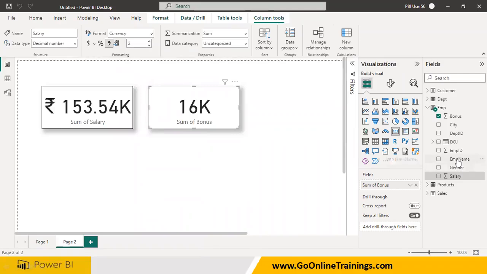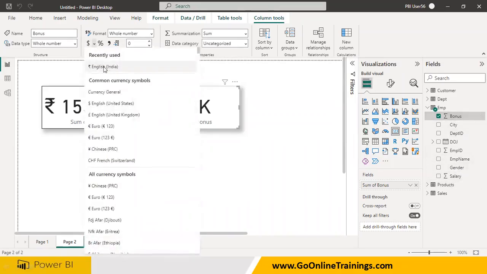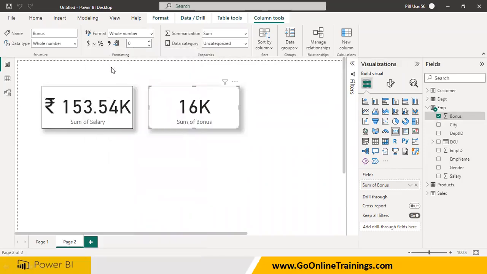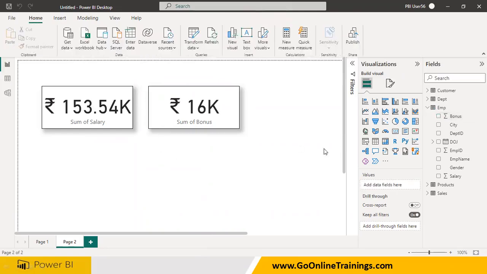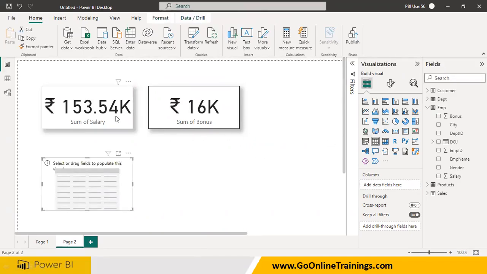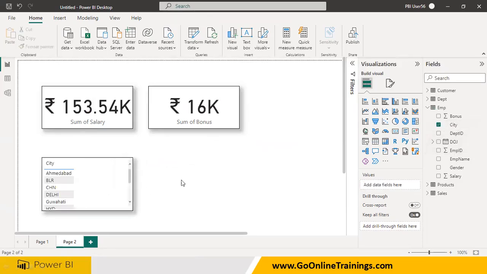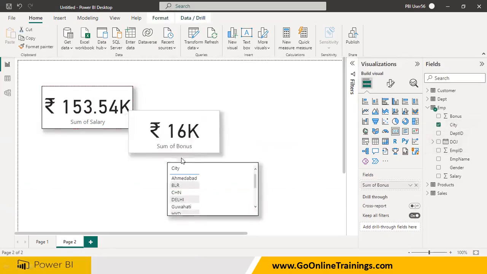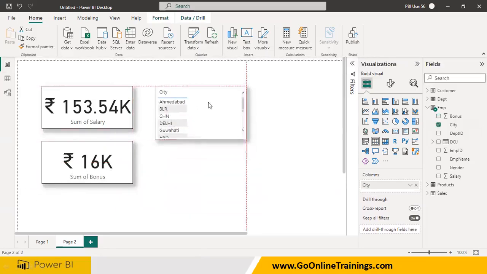So on top of salary, I have done it. Click on bonus. You simply go. Now that will be available under recently used. You can keep like this. Okay. Take whatever currency you would like to have. Now I wanted to have one more table. In that table, I wanted to have only the city, nothing else. Okay. And I wanted to have nothing else.